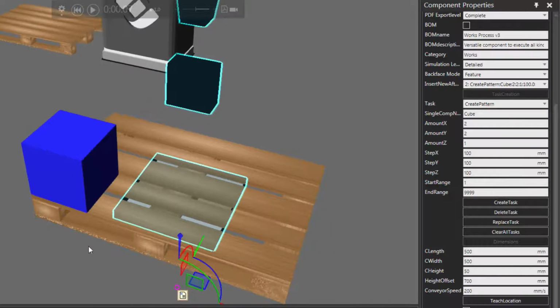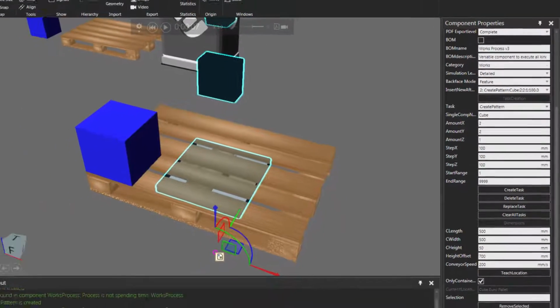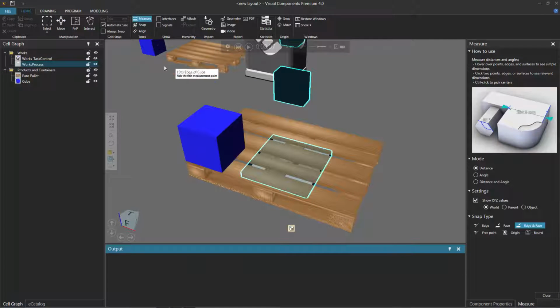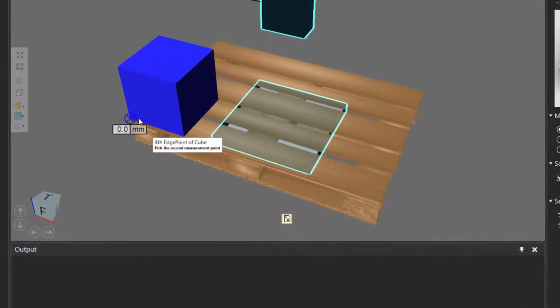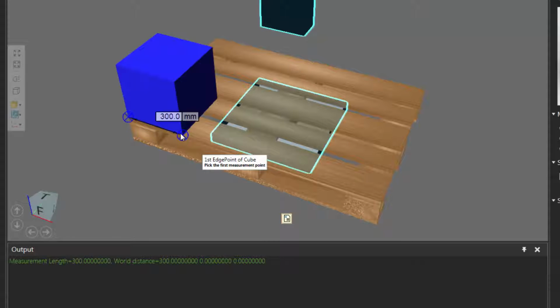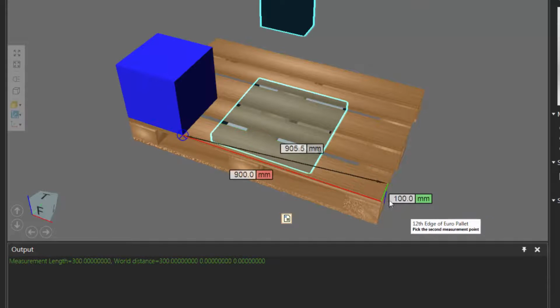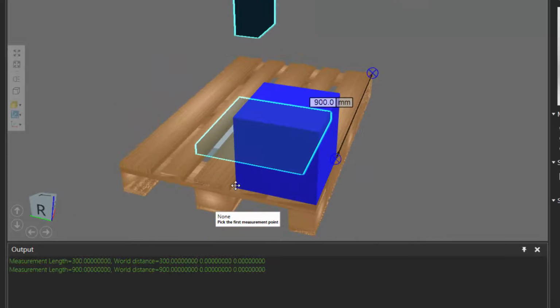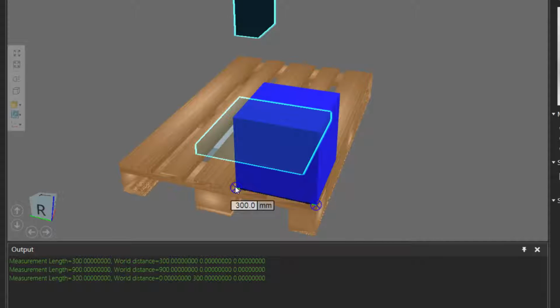And we want to create more than one cube on the pallet, so let's take some measurements real quick. So I'm going to clear the output panel. I'll then go to the Tools group and click Measure. And let's first get the measurement for the cube along the x-axis. So I'll measure from that corner point and this corner point in the cube, so it's a length of 300. Let's now measure from this corner point in the cube to the corner point all the way over here on the pallet. That's 900. And now let's measure from this corner point in the cube to this other corner point of it. That's 300. So it's a 300 by 300 cube.